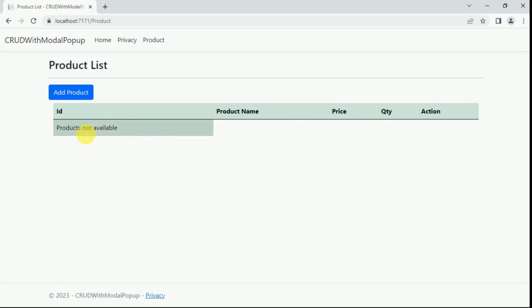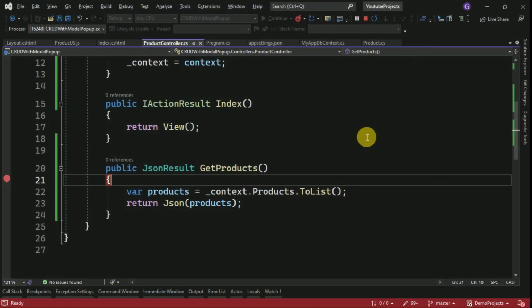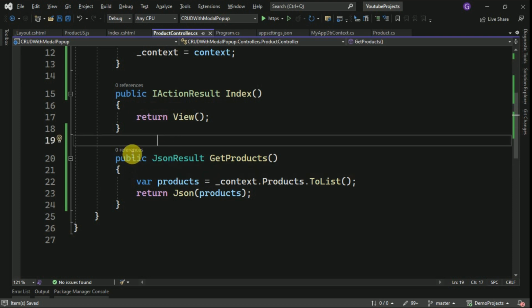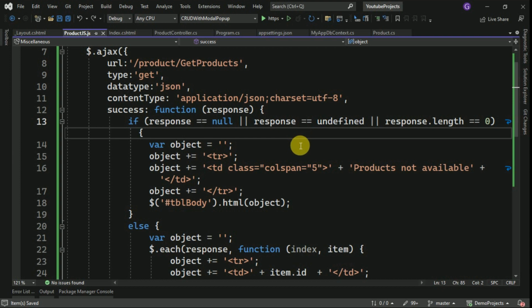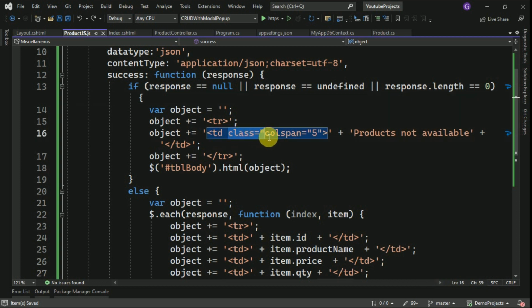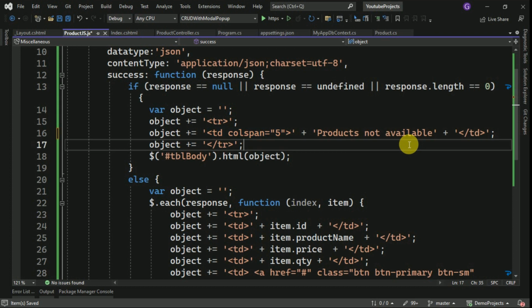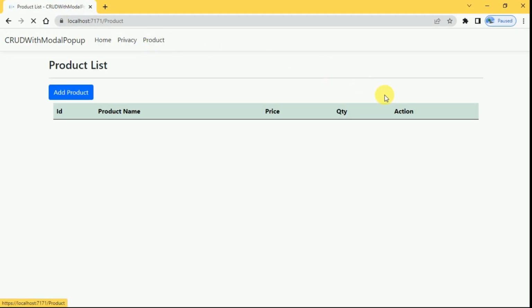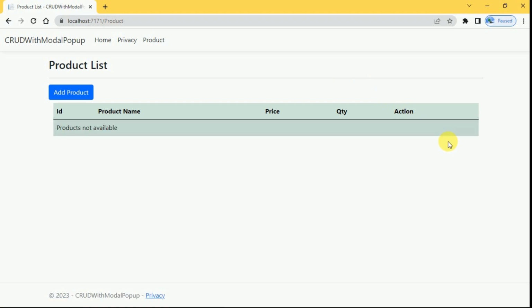So we have to check on colspan. It should span for 5 columns. We will check that. So here we have to remove the non-action, and instead of private method we can make it as public. So here I have to check the colspan. Okay, so this is the issue. I'll run it again. So now it's loading correctly. Products not available.